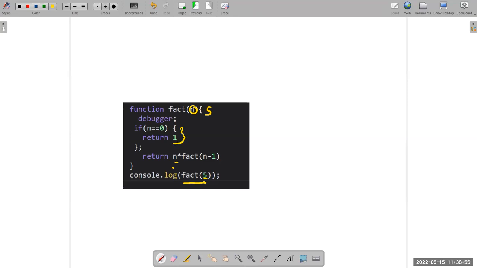It will return n into fact of n minus 1. Since my n is 5, it will return 5 into fact of 4. But you don't know what this fact of 4 is, since this is a function call. Since this is a function call, you have to call the function again, and this time not with the value 5, but with the value of 4.